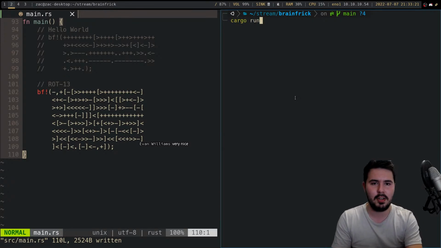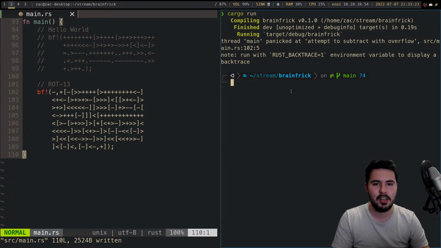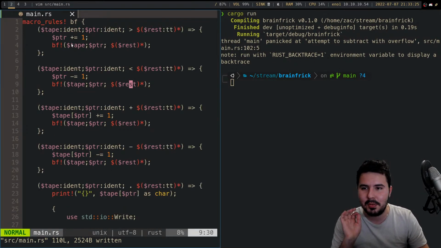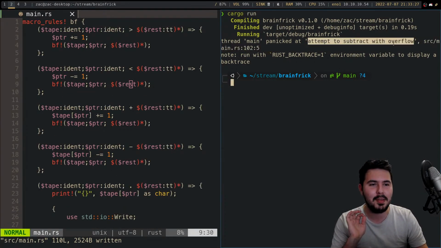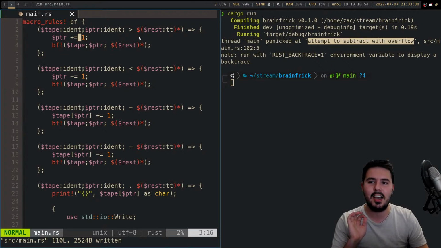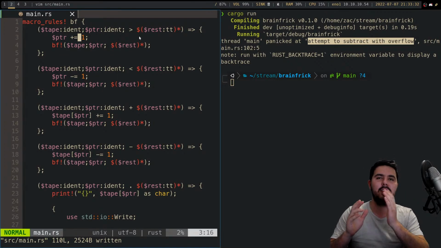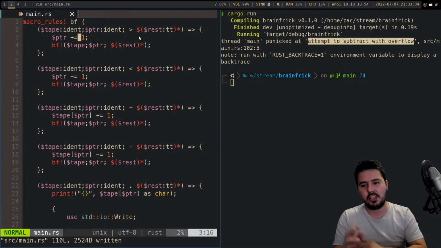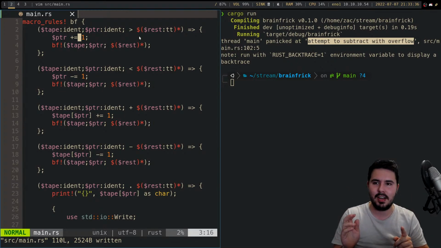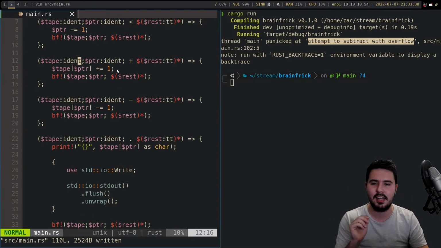So if I go cargo run and I give it, oh no. Oh, yes, interesting. I forgot this one. Attempted to subtract with overflow. I mentioned this at one point. I said that if you subtract like 0 and you say -1, it should actually wrap all the way around, right? It should wrap all the way around and go to 255 in this case.